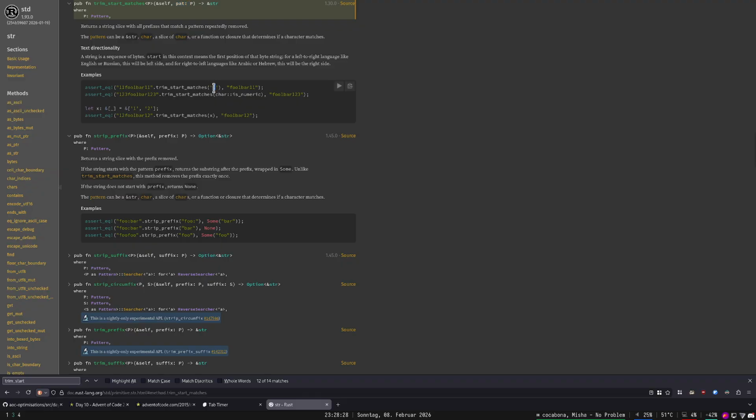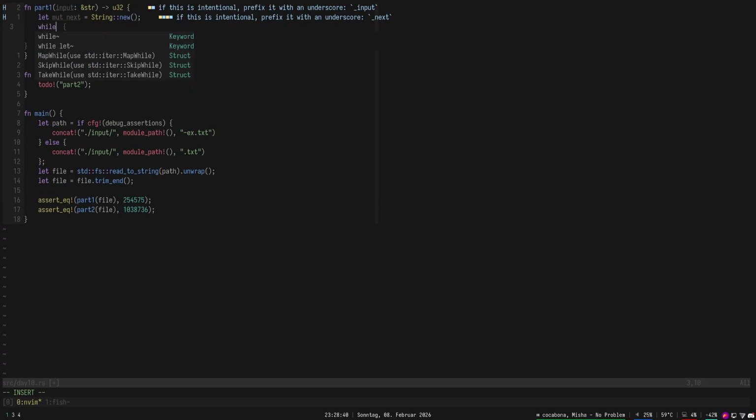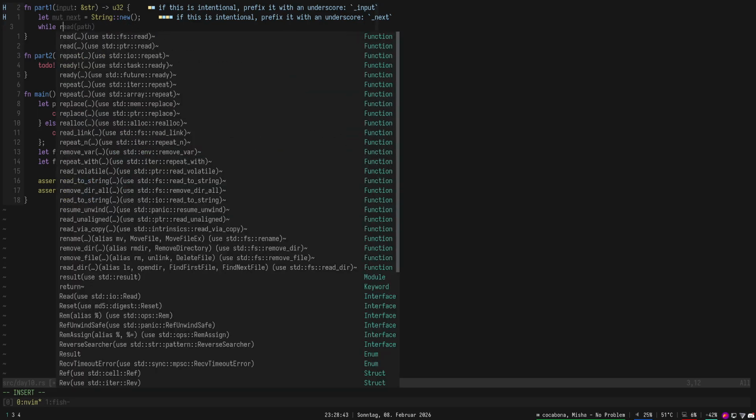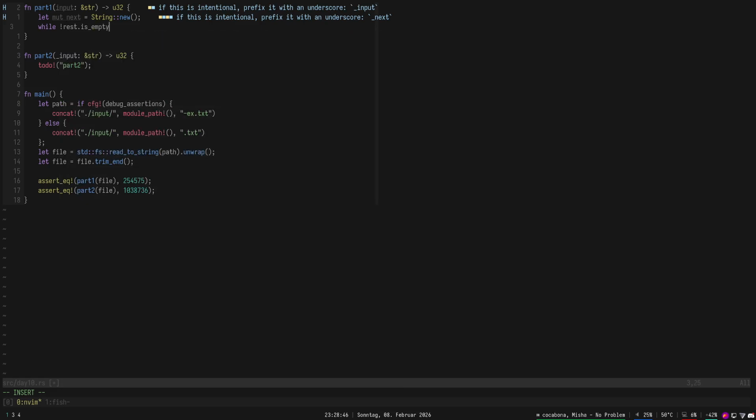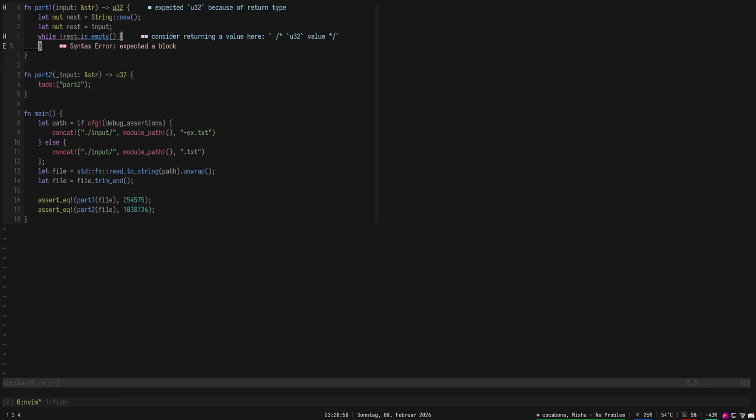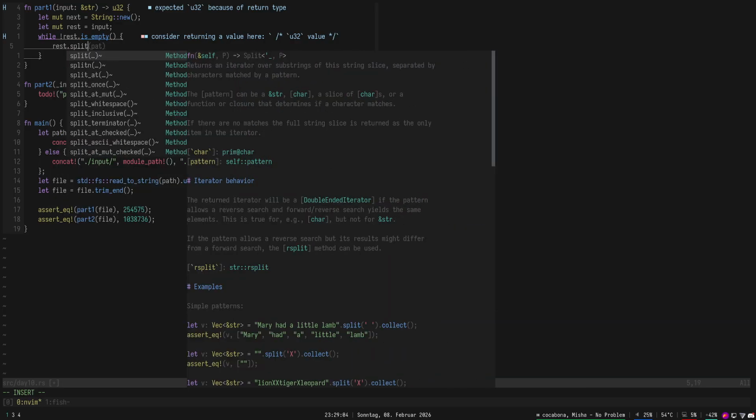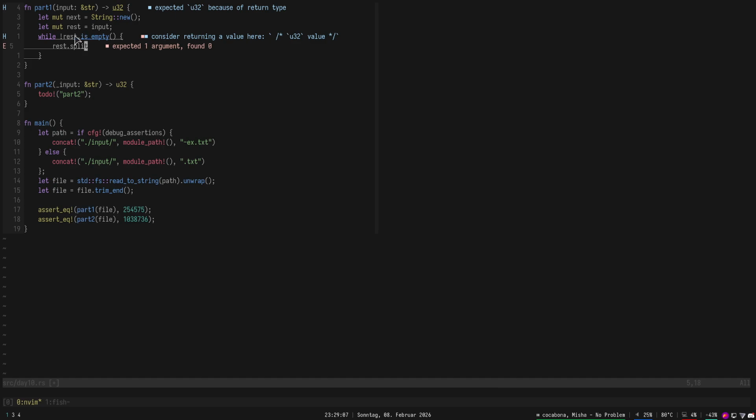So then we get this character by just looking at the first character in the string. And then this returns a str, which is the rest of the string. So we can say for, or I guess while rest is empty. So let mut rest equals input. And now we can say if, or no, we can say rest split. Okay, so this is a bit annoying because we're using strings and we can't just index.